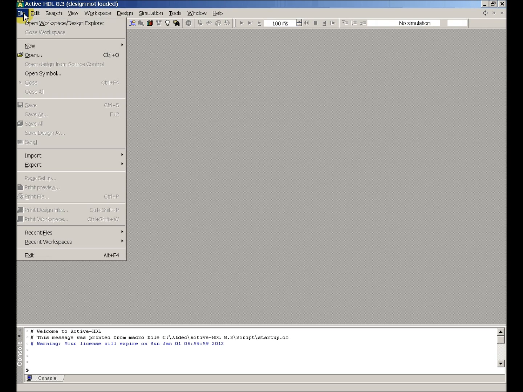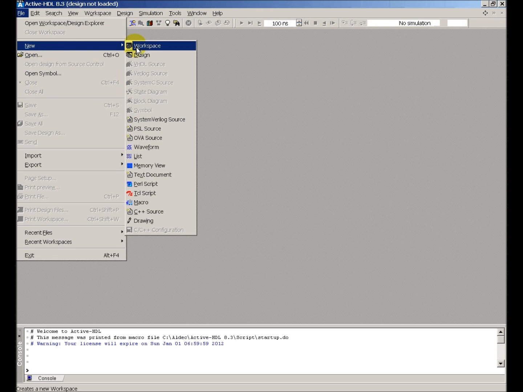create a new project. Now, the way it works is Active HDL calls a project a workspace. Now, a workspace, think of it as a collection of designs. A workspace is a place in which we can place all of our designs. A design could be a set-top box. A design could be a video decoder. A design could be a flip-flop. It's up to you. The workspace contains all that.